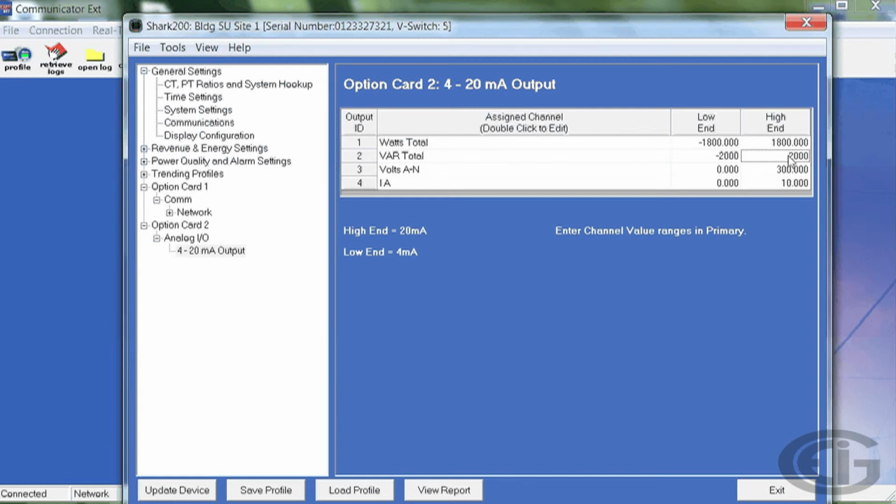We first select the value we want to base the 4 to 20 milliamp ramp on. VAR total is an interesting value. We will enter minus 2,000 for the low end and 2,000 for the high end. 12 milliamps is the middle of the range. Since VAR can be both negative or positive, we will see 12 milliamps at zero, and the high and low end values at the corresponding values of 4 milliamps and 20 milliamps. That's all there is to it.